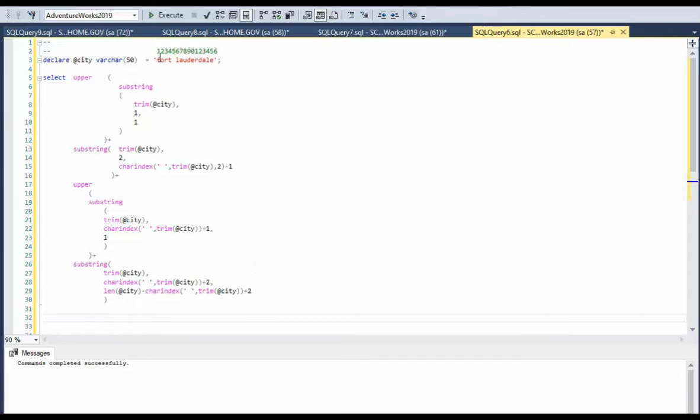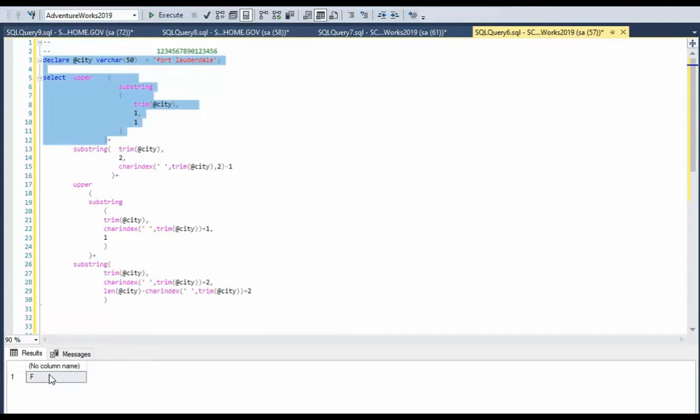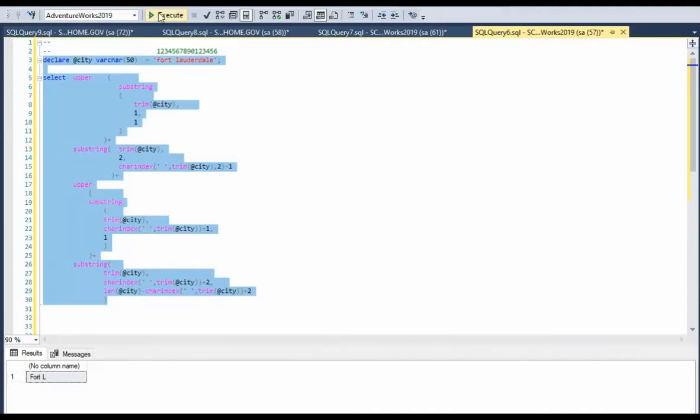In this example, we are going to take this variable city in uppercase F and uppercase L, Fort Lauderdale. It uses all of this code here, and what I've done is just shown you that we can do it all together. For instance, I'll execute just part of this at a time. Notice I got the capital F, and then my next section, we were able to get Fort, and then we're going to get the capital L in Lauderdale, and then we'll get the rest of the city name.